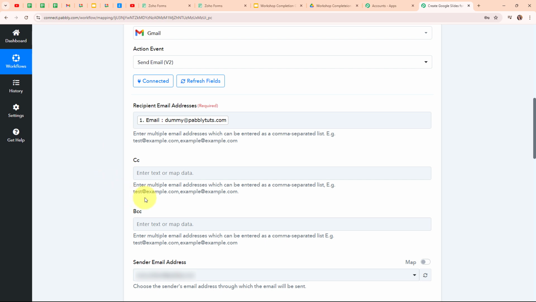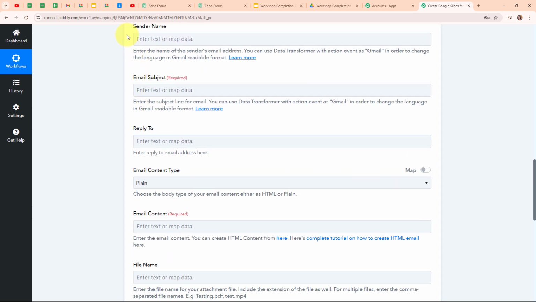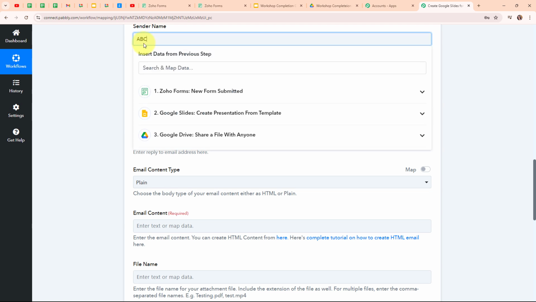Moving forward, it is asking me to enter the CC and the BCC field. It is not a required field, so I'm going to leave it blank. But if you want to add any CC or BCC, then you can do it as per your need. For the sender email address, it has automatically selected my email address through which I'm going to send this mail to my participant. Moving forward, after the sender email, it is asking me to enter the sender name. Here I'm going to enter my company name, some random company name, as APC Company.